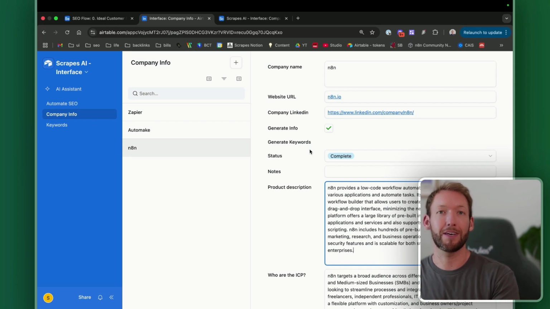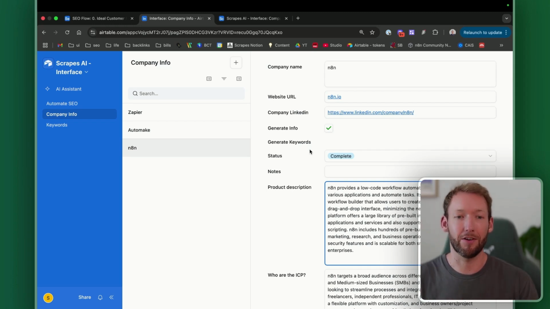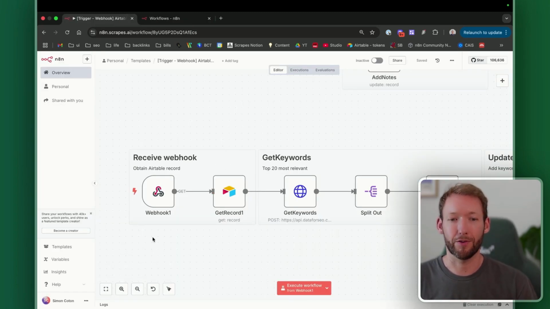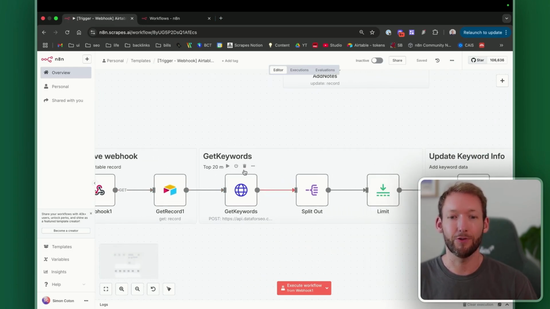And the same with generate keywords. If I wanted to grab the keyword information, it would activate another webhook here. And that's the second workflow that's running in the background, which receives the webhook, uses DataForSEO, which we'll cover, to get the keywords that we're ranking for and updates those back. But the client doesn't see any of this. So we're going to test this workflow.